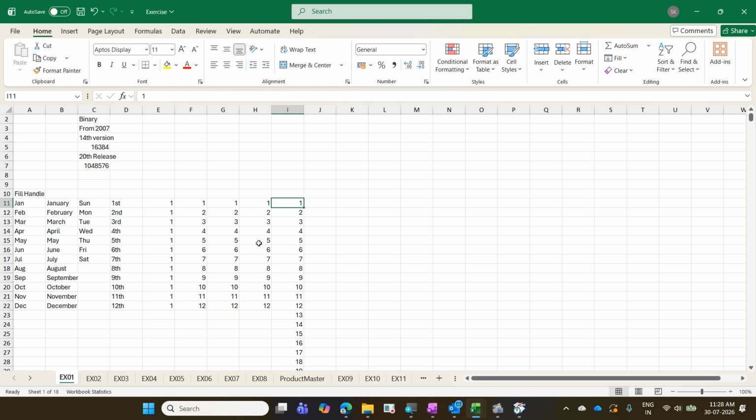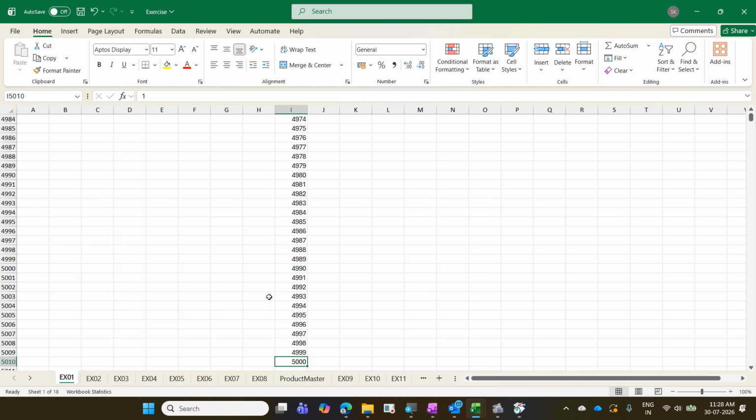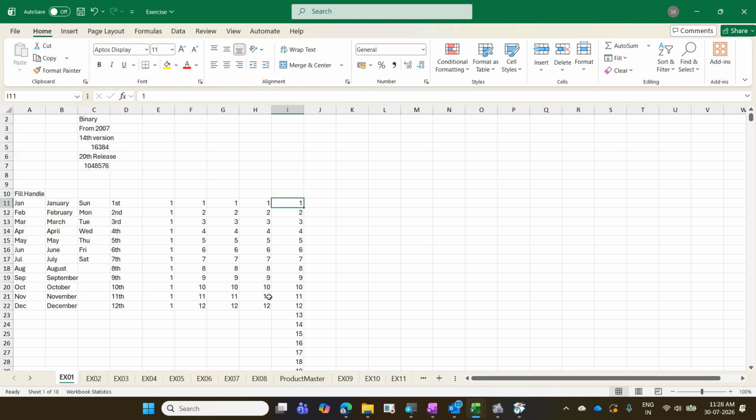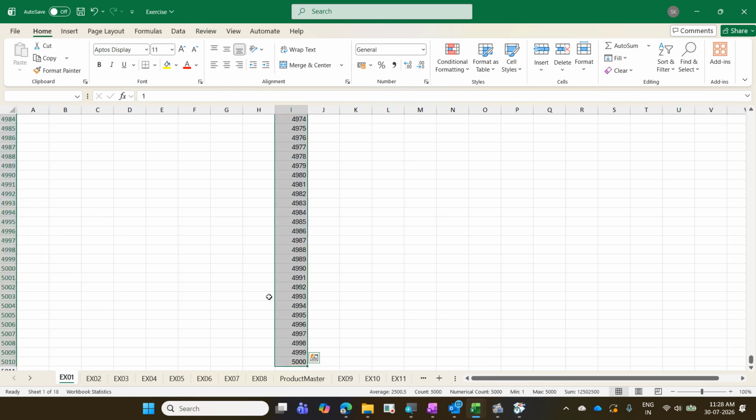But any idea? Tell me, how can I select it from top to bottom? Control down will go to the last cell. Control up will go to the first cell. But I want to select it from first to last. How can I do that? Control Shift down arrow. Very good. Control Shift down arrow, because my data is downwards. If my data is upwards, I can use Control Shift up arrow.